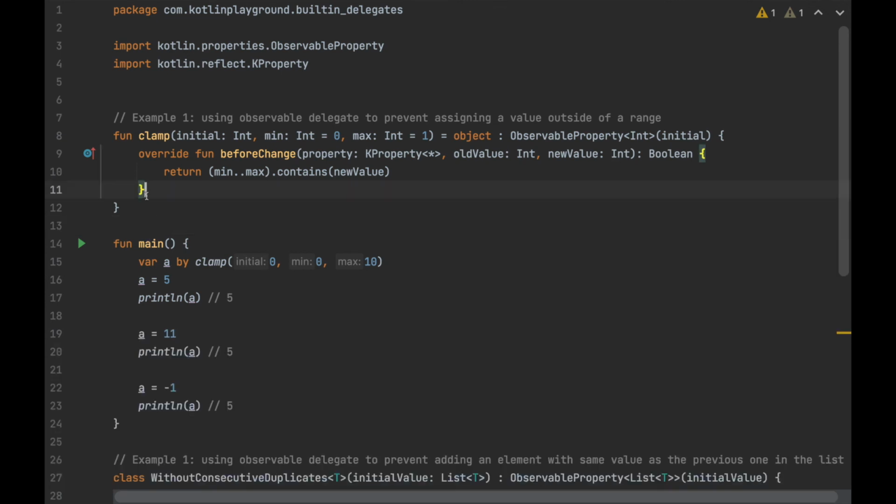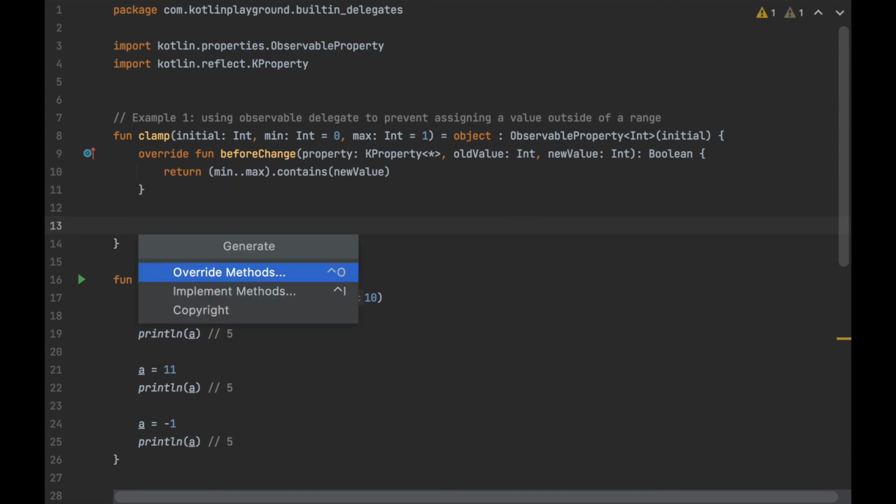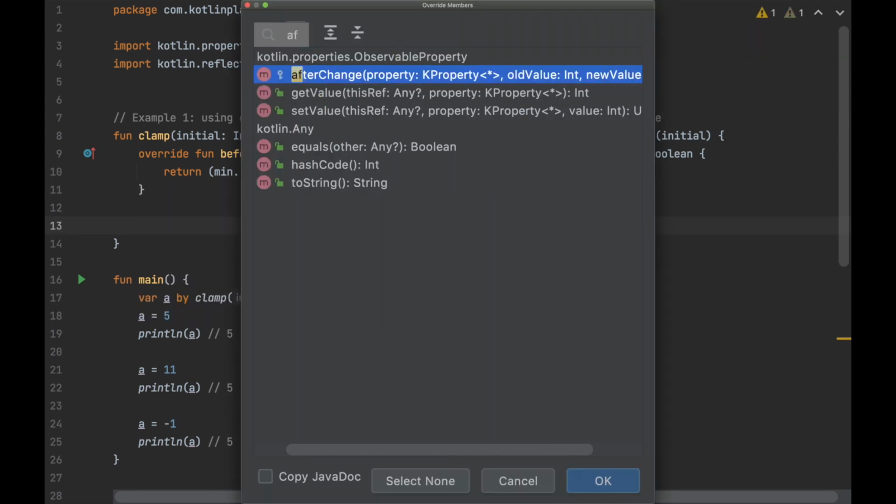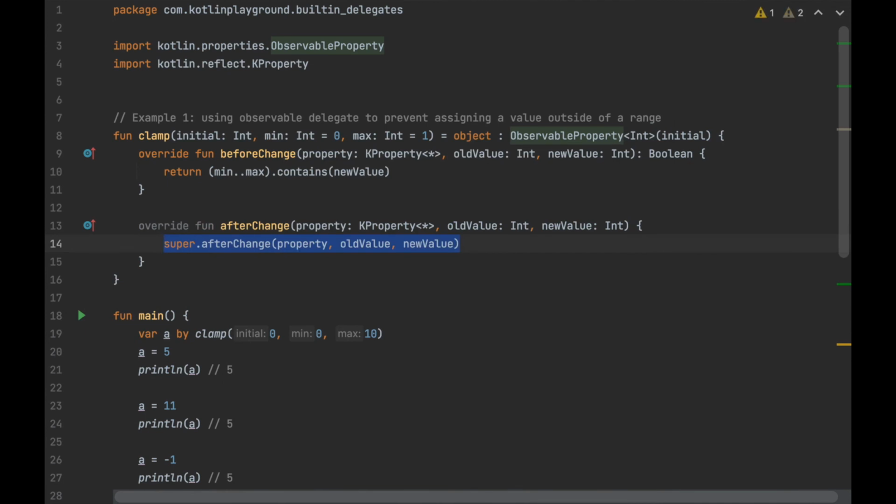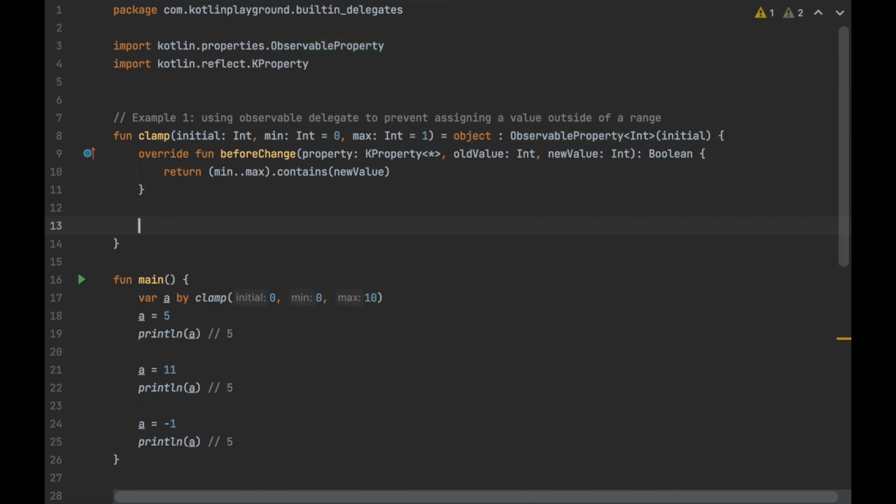You can also implement beforeChange and do something here. Let's say you want to observe the property. You can also override afterChange, and do both at the same time, which you can't do with vetoable and observable.